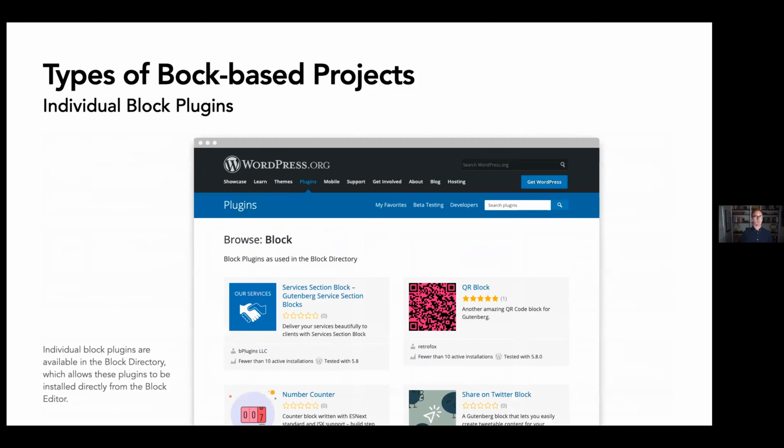Now let's talk about individual blocks. So of course you could build a proprietary block for a client, but there's also, it's just starting now, the block directory. The block directory is a subset of the plugin repository where it's only for plugins that distribute a single block. And why is that important?